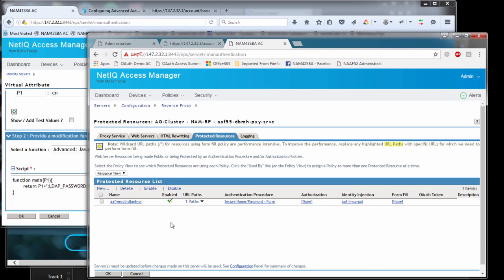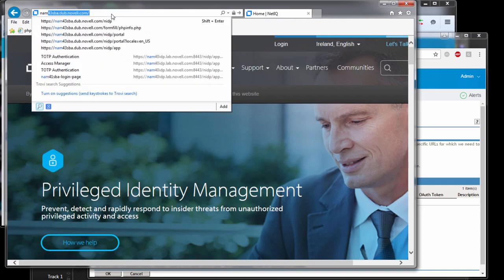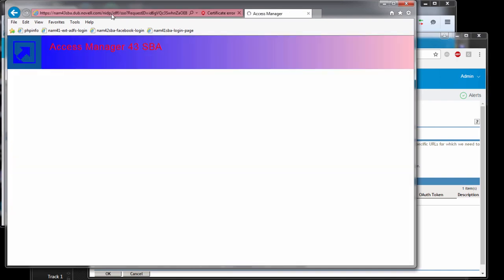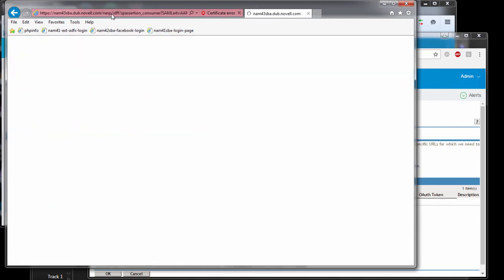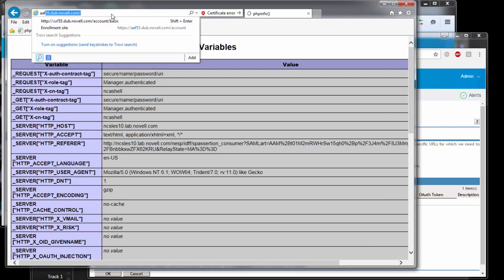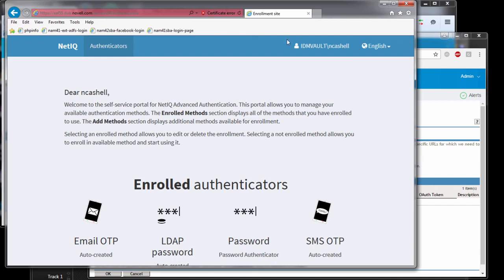So once we've applied those changes, we can simply come up to a browser, and we can log into any Access Manager protected resource to start off with. For example, let's say I'm logged into network here and I'm just browsing around. I'll log in as ncashel, and that'll get me in, and I'll access that particular application. And now what I want to do is go to my enrollment page. So I go to the account basic URL that I've defined in here, and hopefully I'm single signed on to the back end. Thank you.